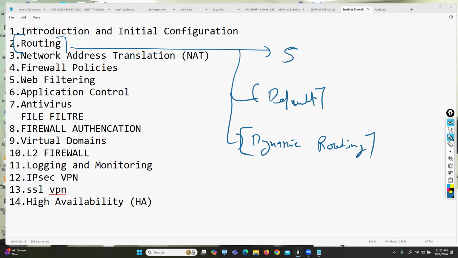Dynamic routing. In dynamic routing, we can focus on RIP protocol, OSPF protocol, and BGP. Here I'm not telling you the story about static routing and default routing. You are familiar with this concept from basic CCNA training, right? What I'm trying to tell you is how to configure it in the FortiGate firewall box.